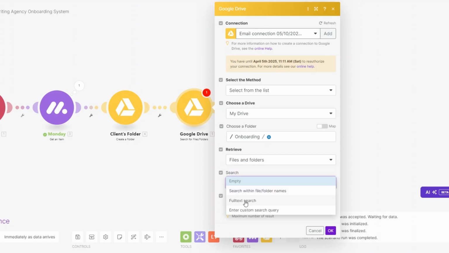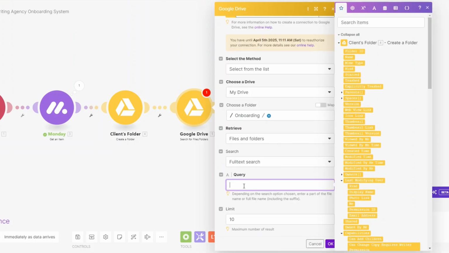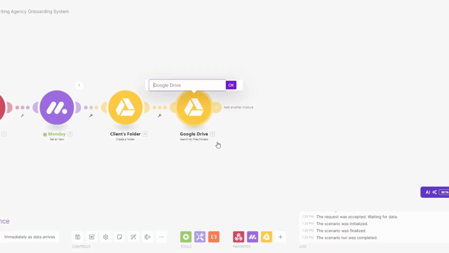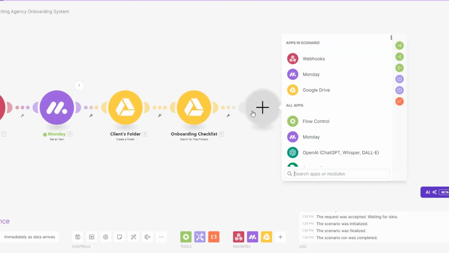I'm going to perform a full text search. I'll just write the name of our document, which is onboarding checklist, and you can limit it to 1, and then click on OK. We're getting the onboarding checklist right here. So I'll rename this to onboarding checklist, then click on OK. Now I'm going to create a link for the checklist and send it to our client via email.